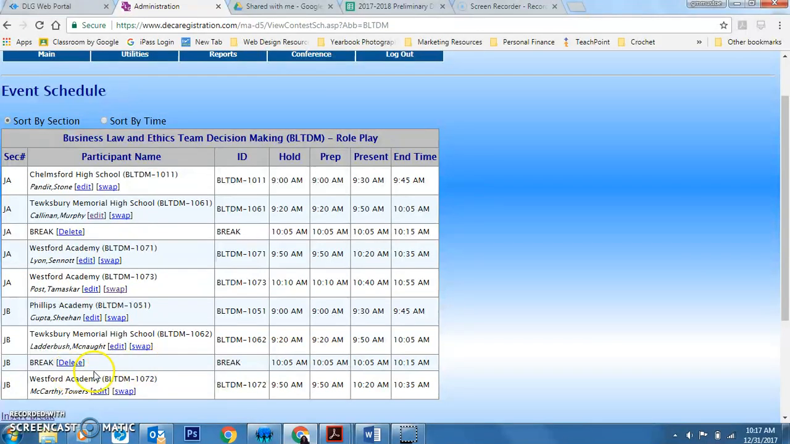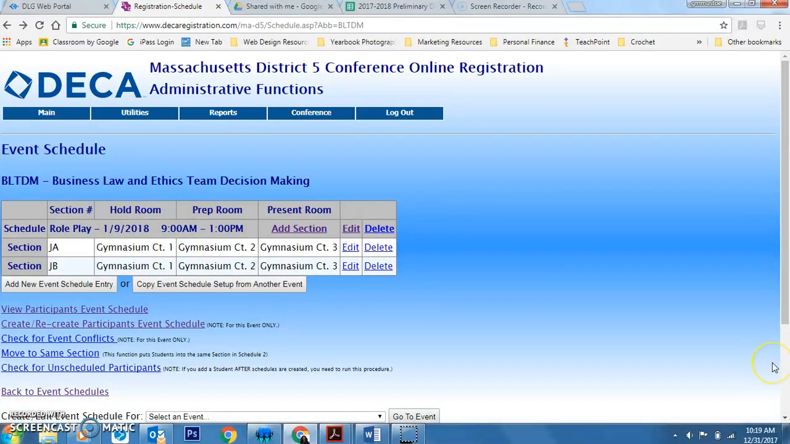You can click delete if you want, by judge. Say, for instance, one has 5 and one has 3, and you want the one with 3 to not have a break and just keep going. I mean, you have complete control over how you schedule this based on what you do in your district. Okay, one more thing I just want to reiterate. If you make any changes whatsoever, like say you changed this section to be a different name, or edit any of these parameters, you must click here to create or recreate the event schedule in order for it to be accurate.